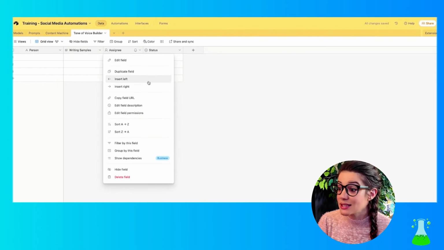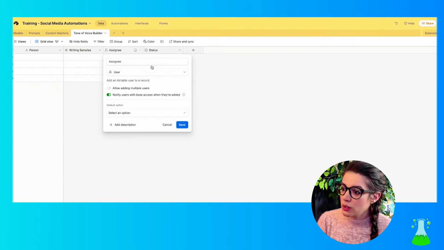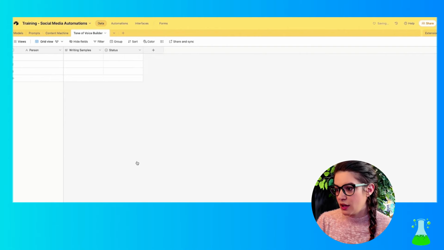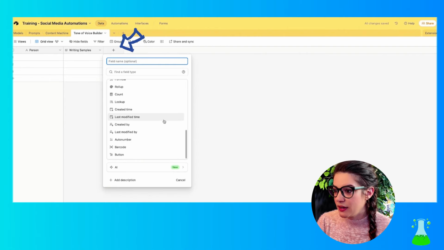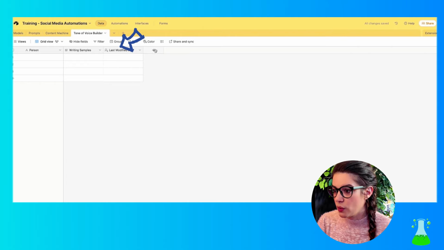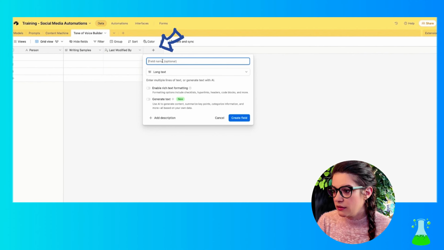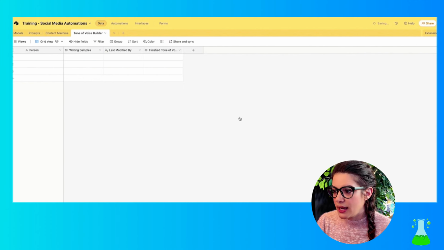I'm going to put the last modified up here. So we will just delete these, okay. Now here we go. We're going to do last modified here, and we're going to put another long form, long text, and this is going to be called finished tone of voice prompt. All right, and that's it. It's pretty simple for this. I'm just going to make these extra tall. We don't have much more to do here.